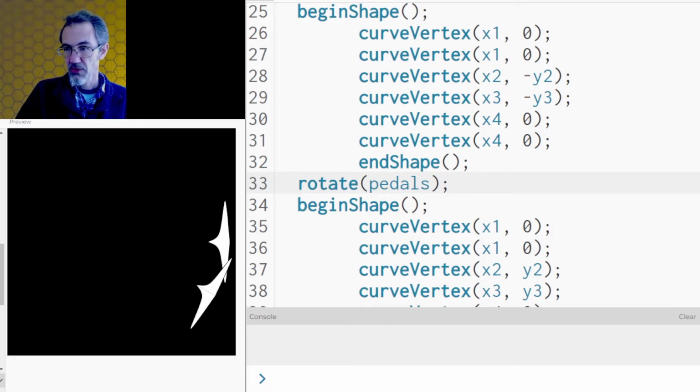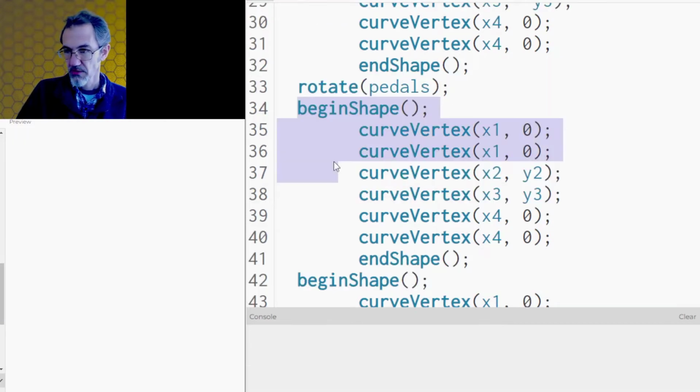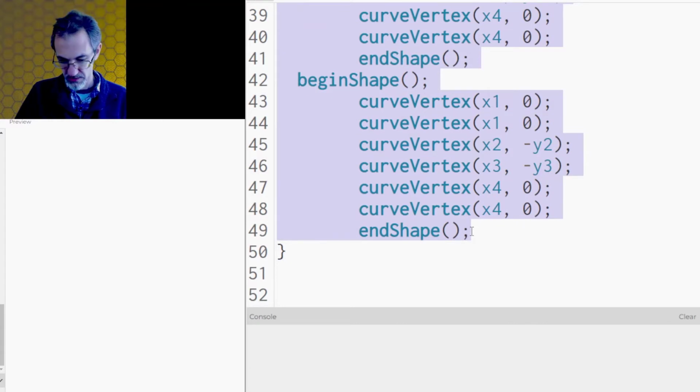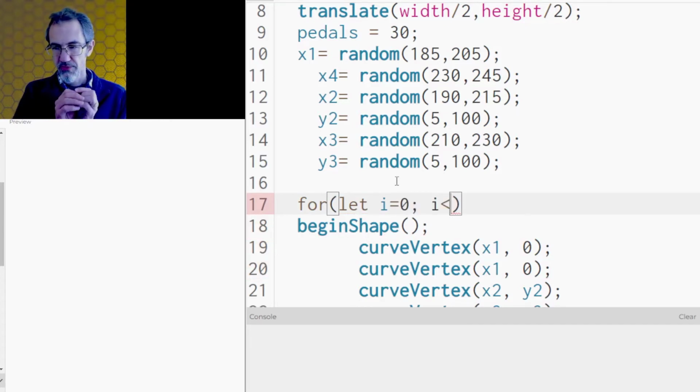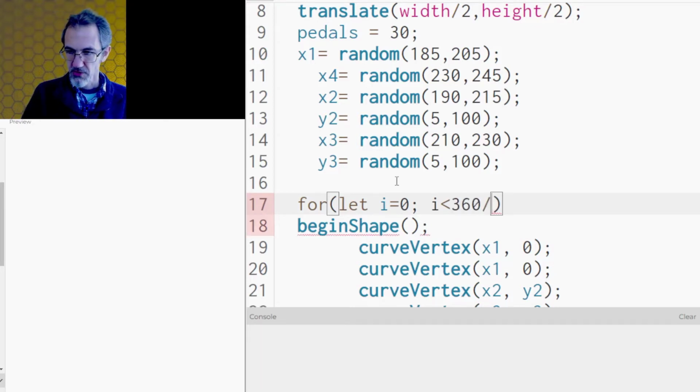So if I just put that here, we should get the same thing. Yep. But now, instead of doing this over and over again, we want a for loop. So we'll take out this. We'll start here. We'll say for let i equal 0. So we're going to do 360 degrees because we want to go around. So we'll say 360 divided by petals. And then i++, which is what you want to do if you're adding 1.